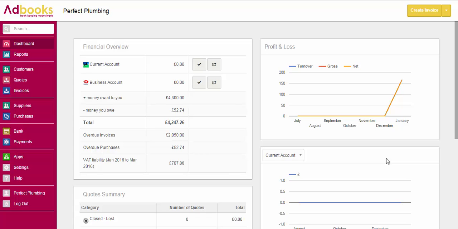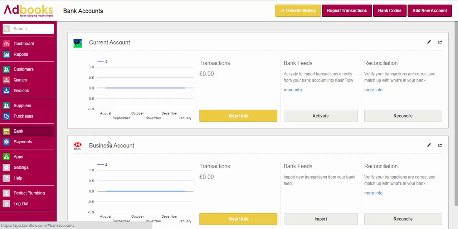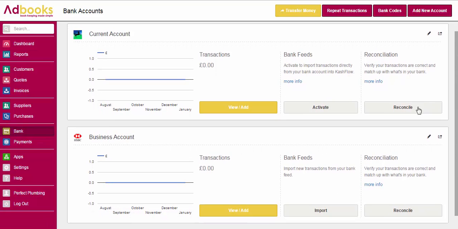In this video, I'm going to show you how to set up matching rules in the bank feeds in Adbooks and how to import transactions directly from your bank. Firstly, all we need to do is go to the bank module on the left hand side of the screen. If you scroll down and choose the bank account that you've set up the bank feed for, you will see that the activate button will change to import, which means it's ready to import transactions.